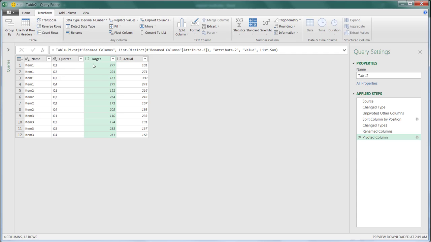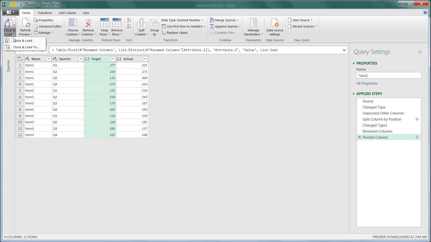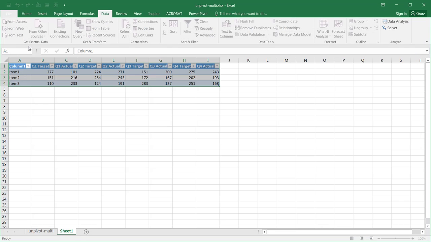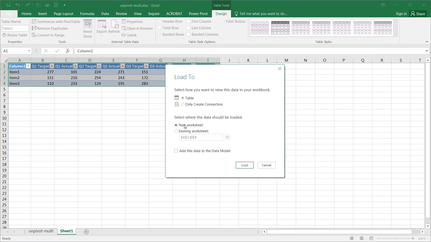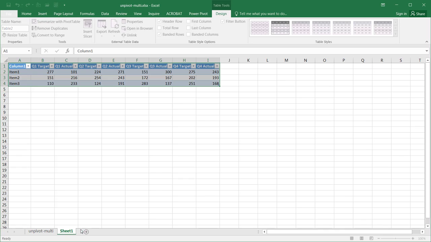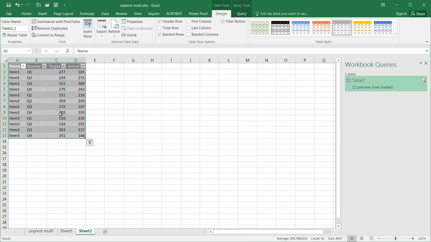And I can bring it back into the Excel file. Click on Home, Close and Load. I'm going to click Close and Load To, so I can select where to load it. OK, I'm going to have this as a table, and I'll just put it into a new worksheet. I'll click Load, and it's going to create a new sheet and bring in my data. So I have my data here now.